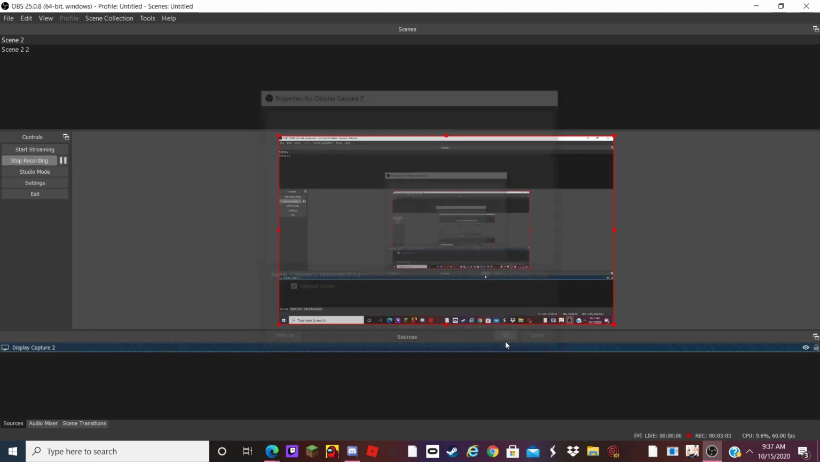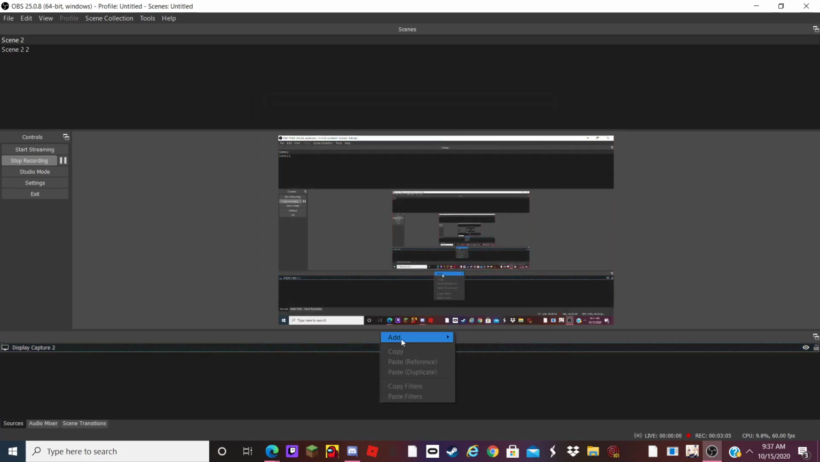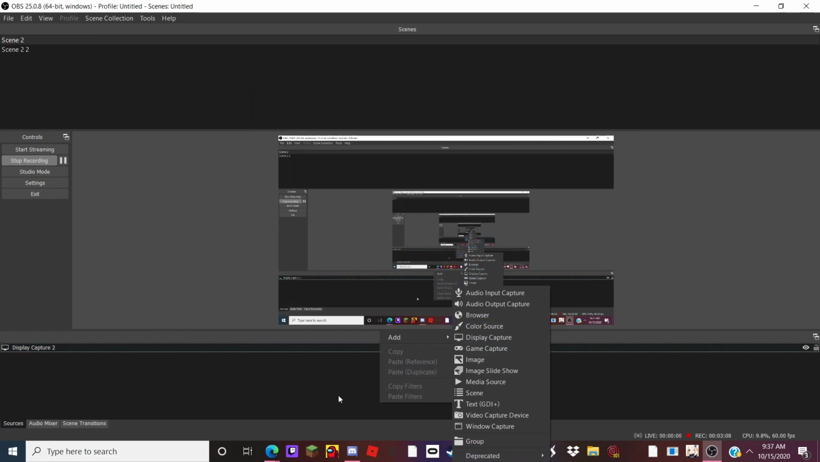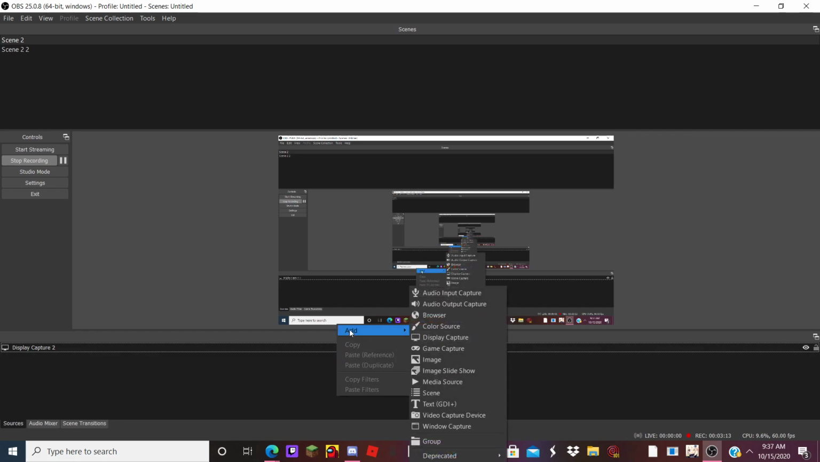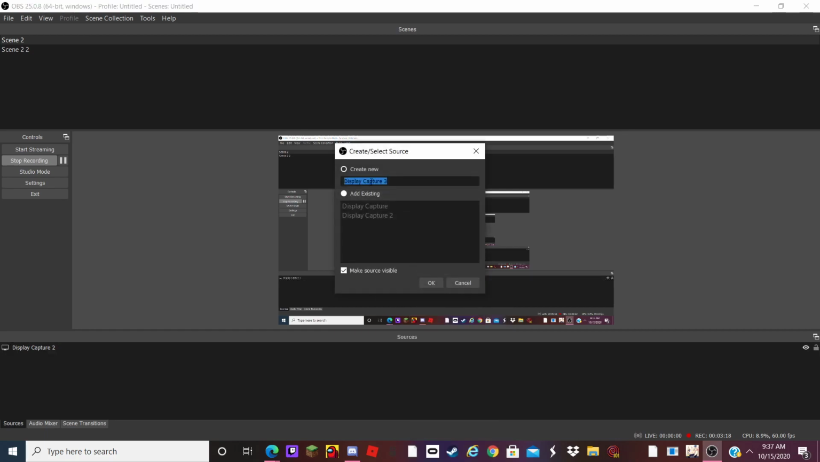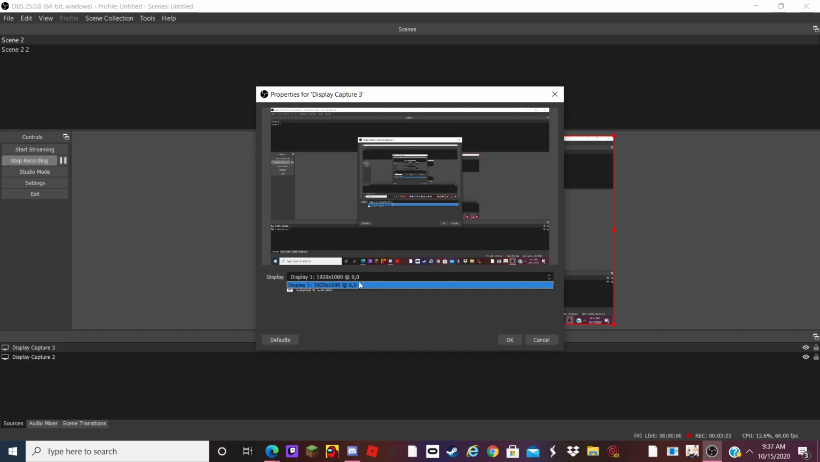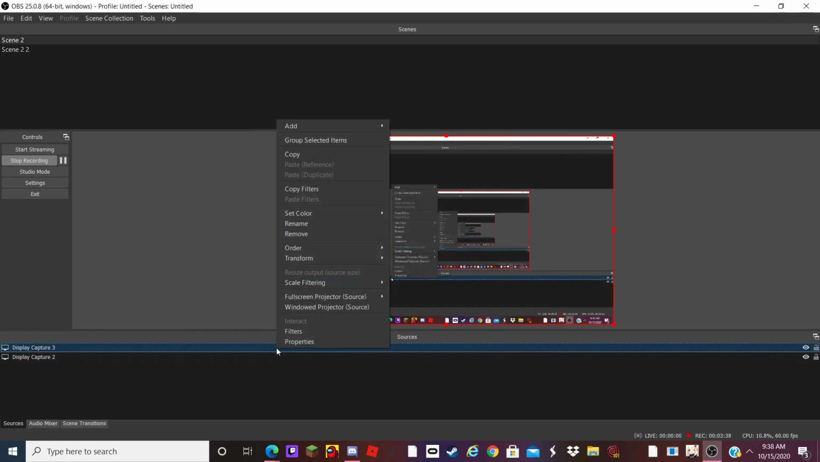Now what I did was, I clicked this add button right here. You can right click, then click add, and it'll show you this. You want to do display, and you want to make source visible. Then if you're using other monitors, you want to go to different monitors, capture cursor if you want to. Right now, since I'm using my Windows computer, you will only be able to see my Windows computer. Bam. Now you have that.